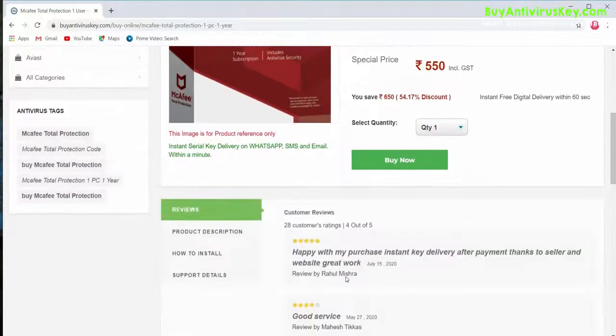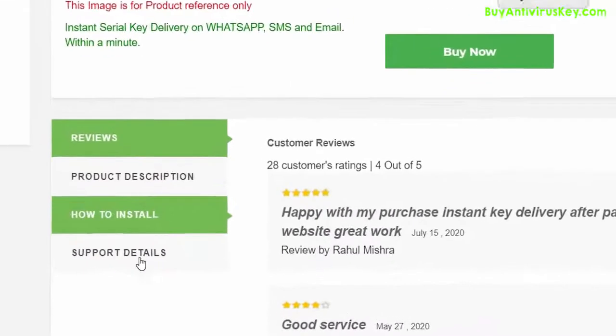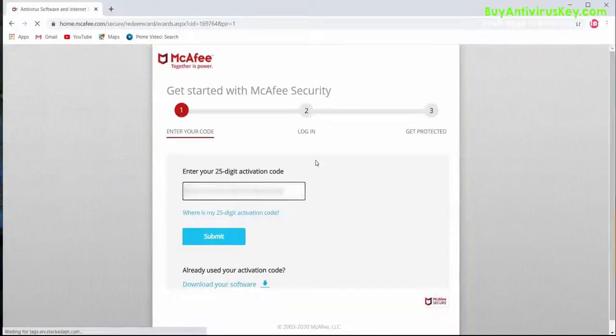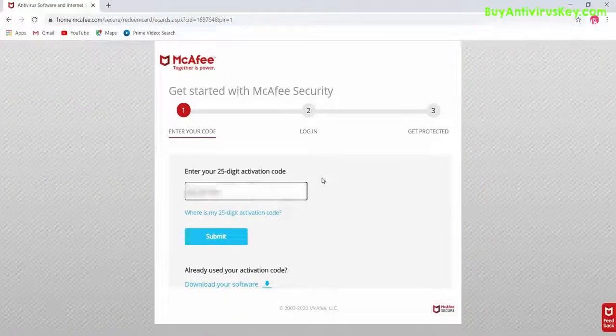Here, scroll down below the Buy Now button. This is where you'll find 4 options. Click on How to Install and click on the link in the first line. Enter your product key purchased from buyantiviruskey.com. Now click on Submit.